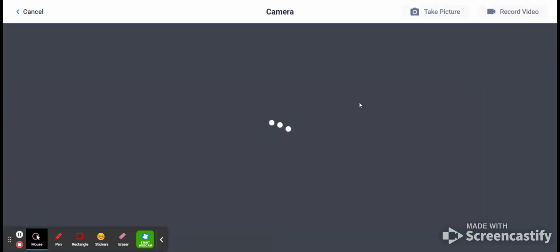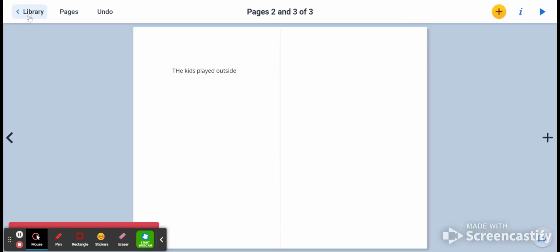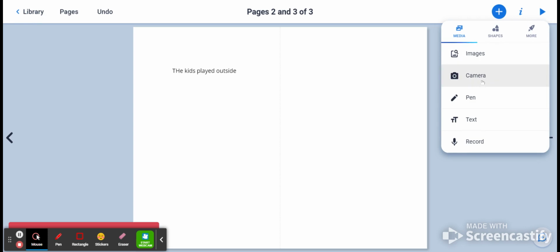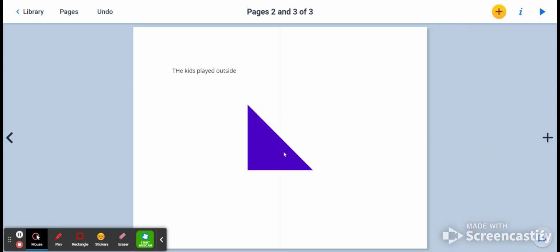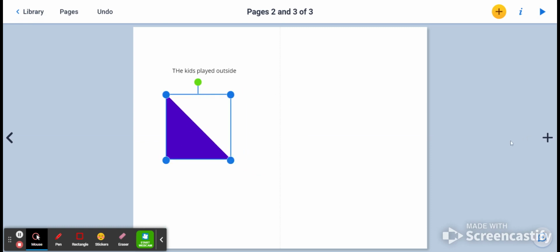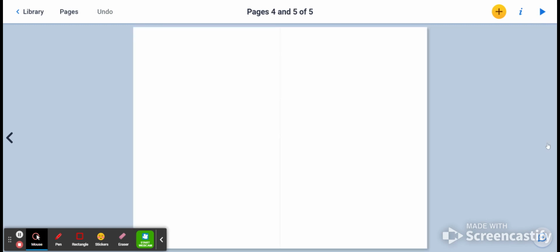You can take pictures because we're working in groups and so we don't have any issues. I would prefer you either search images or come up with shapes. So I'm going to add this shape here. After that, I can move on to the next page. You can keep adding pages if you hit the plus, depending on how long your story is. I do not want it all put on one page.